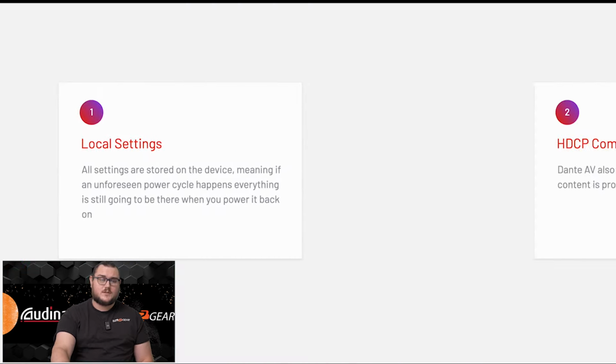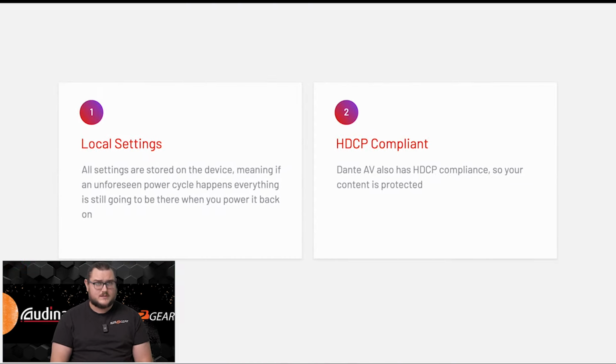So let's go ahead and talk about two more things that you get with Dante. Number one, local settings. What I mean by this is with Dante AV, all of your settings on the device are stored on that device. It's not a network-based thing. So if for some reason you get an unforeseen power cycle, all of your settings are going to stay the same because they're saved on the device. You're also getting HDCP compliance. So Dante AV has content protection through HDCP, which is pretty awesome.